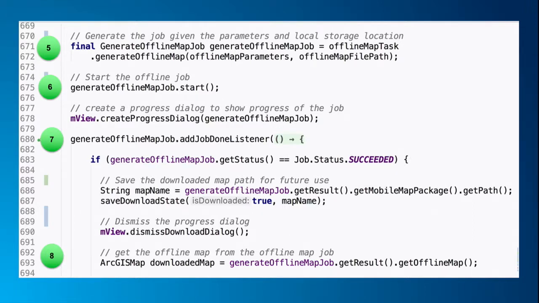And upon successful completion, well, first I need to add a done listener. Since this is an async task in Android, I need to add a done listener. And when that job completes and is successful, I get the path of the file, the location of the file, and save that for later consumption in the app. I dismiss the download dialog, and then I actually get the map from the job result, so get offline map.